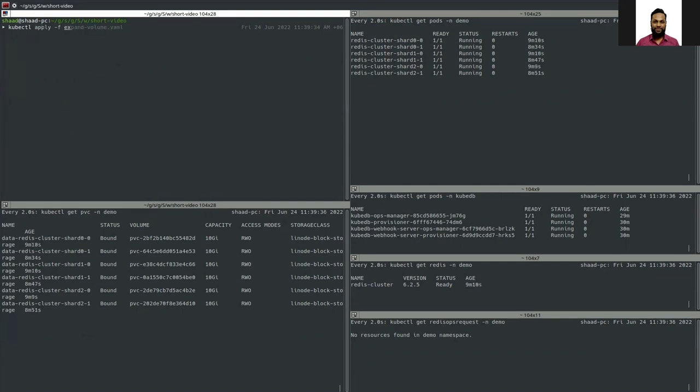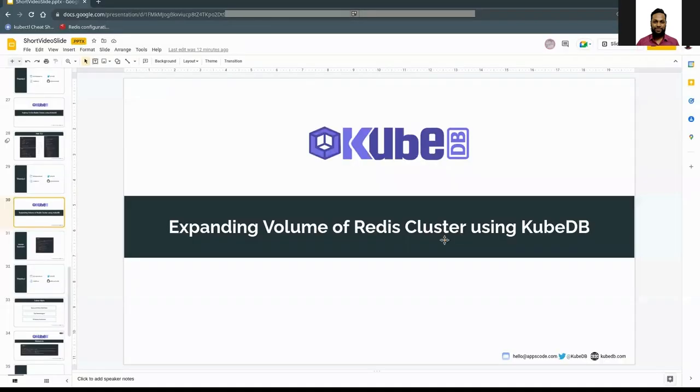Expand the storage, and here you can see all the PVCs I have for each pod. There is one PVC per pod, and the capacity of those PVCs is 10 GB. So we want to expand this capacity. The ops request is created, and it is in progressing state. Let's have a look at the ops request YAML.